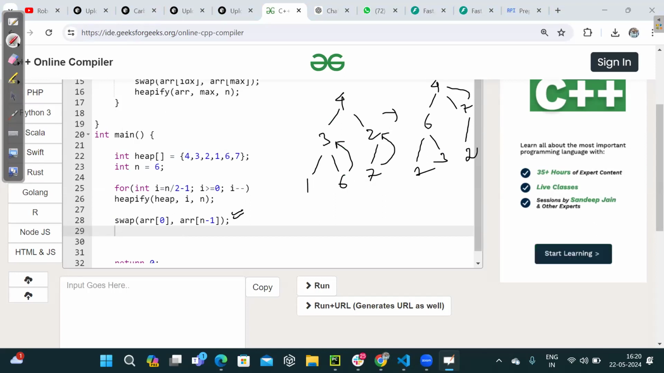2 is here, right? 7 would be swapping 4 further. So overall structure would be looking like 7, 6, 4. And what? 1 and 3 and 2. Am I correct? Now 7 and 2 would be swapped with each other, if I'm not wrong, after this operation.